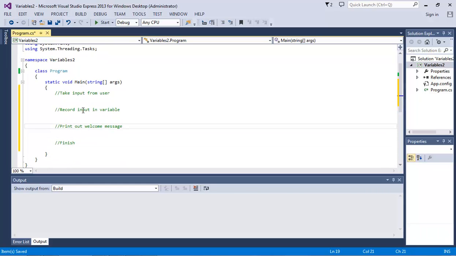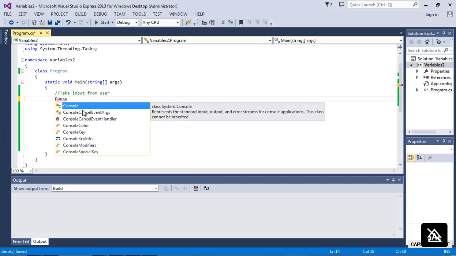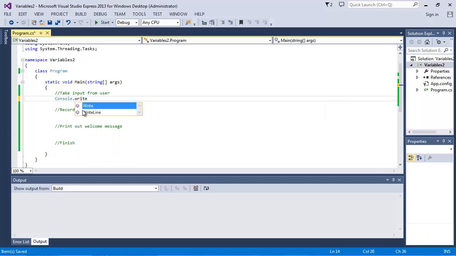So I've written my comments in the form of steps. What I'm going to do now, the first step is, remember, I need to take input from the user: Console.WriteLine, and the take input from the user is not WriteLine, sorry, this is ReadLine. Console.ReadLine. So the user will write something, and I'd like to store this into a variable called user input.